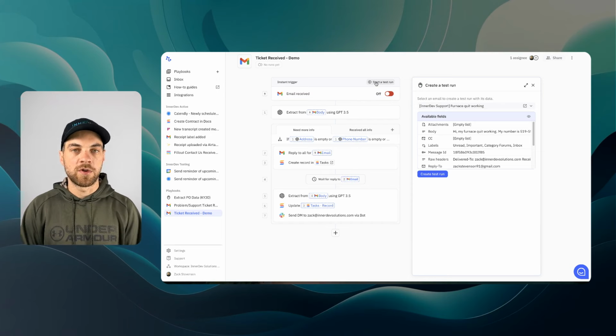"Hi, Zach. Thank you for your email. We require the following info. Once this has been received, we'll be in touch." And the AI has extracted the phone number. It's extracted the problem, and the client or customer can easily see that they just need to provide the address to us. So I'll go into here and click reply. "My address is 123 Main Street, Toronto," and we'll just hit send.